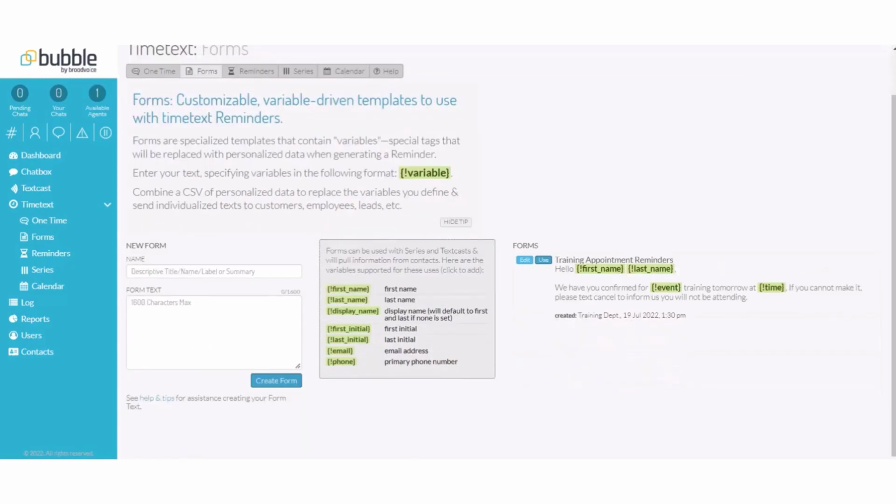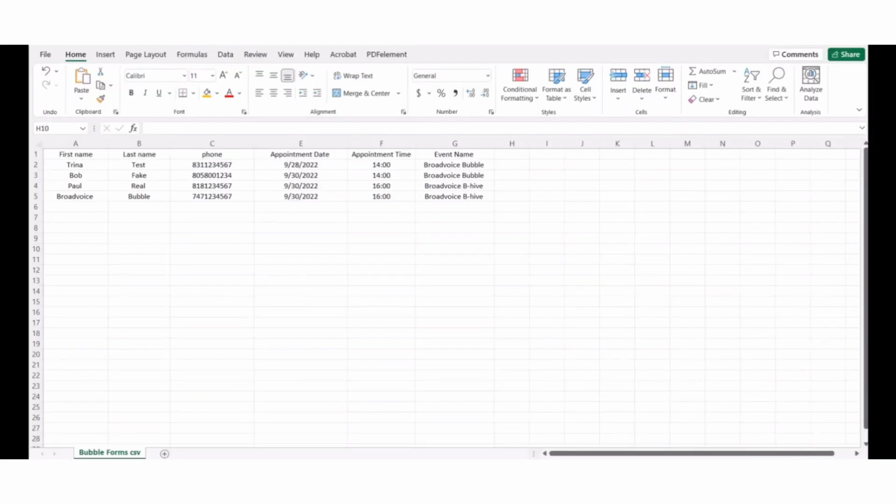Now that our form has been created, at any time we can come back and choose Edit to edit this form or Use to send this message. Your CSV file will be required to have your contact's information, a column for first and last name, phone number, appointment date, the appointment time, and any additional variables that were created inside your form. In our example, we used event, so we will need the event name.